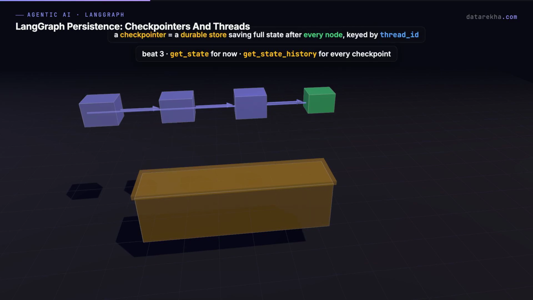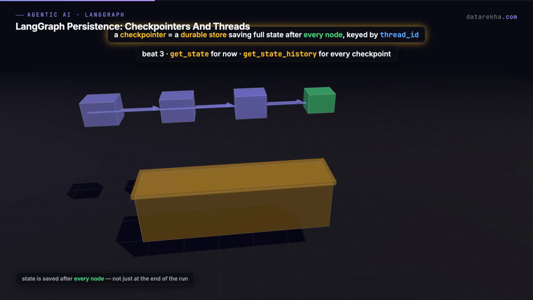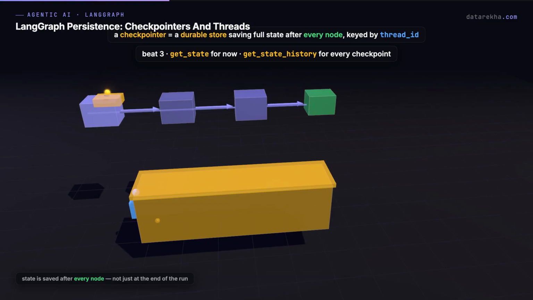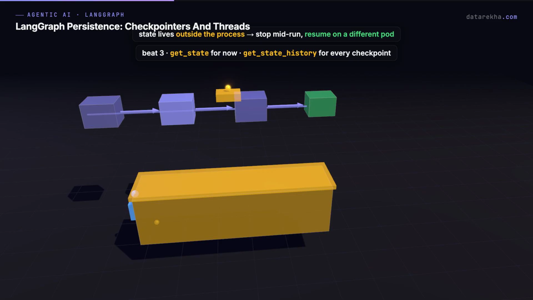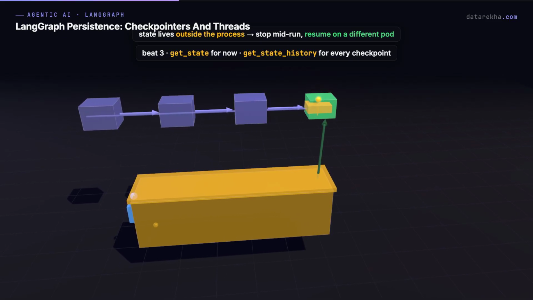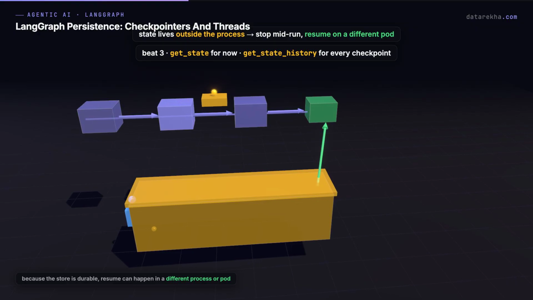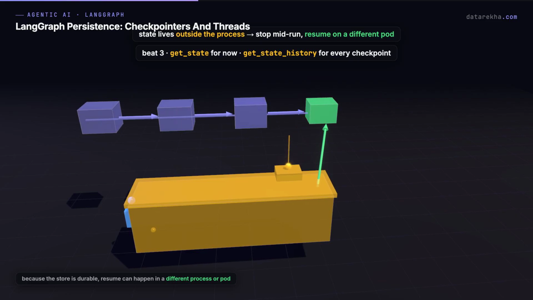Here is the one idea. A checkpointer is a durable store that saves the full graph state after every node, keyed by a thread ID. Because state lives outside the process, the graph can stop mid-run and resume later, even from a different process or pod. Let me walk the code because it is shorter than you expect.